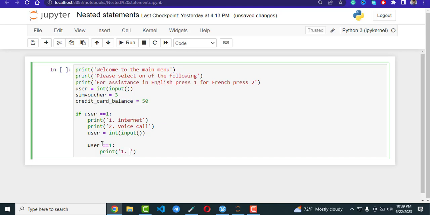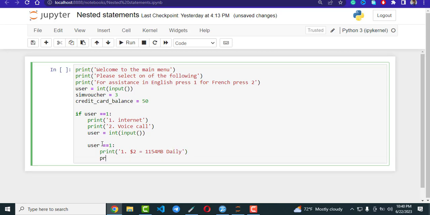Let us start with the first option. Let's say $2 is equal to 1154 MBs. This is a daily bundle. And let us give the user the second option, option 2, for $5. And for $5, let's say 7,000 MBs. This is for a weekly bundle.